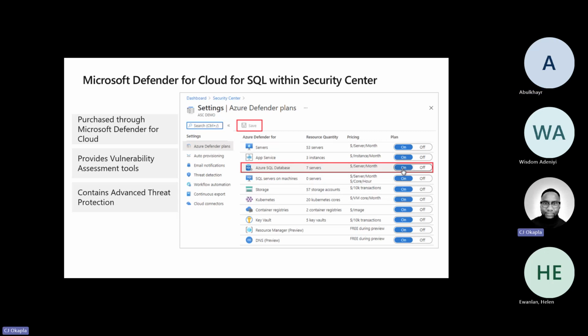You can also have policies from Microsoft Defender for Cloud for SQL, which is part of the Azure Security Center. It gives you a report. For instance, Azure Defender gives you a report saying some resources need protection. In this case, you have Azure SQL databases, and there are 7 servers in number, and it wants you to turn it on. So Azure Defender will monitor the SQL database and protect it for you.